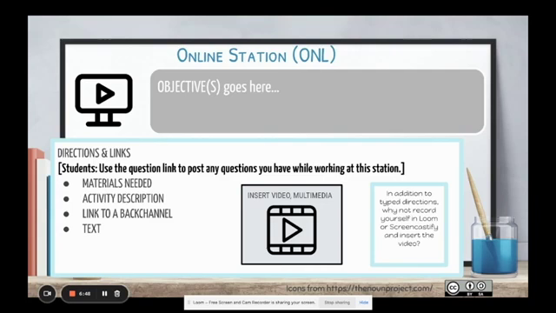For the online station, again, your objectives will be listed. You're going to give students the materials needed, the activity description, and I like to add a back channel, a place for students to ask questions when they're not with you, a chance for them to ask questions of each other or other students that may not even be in the classroom at the time as they work on things.